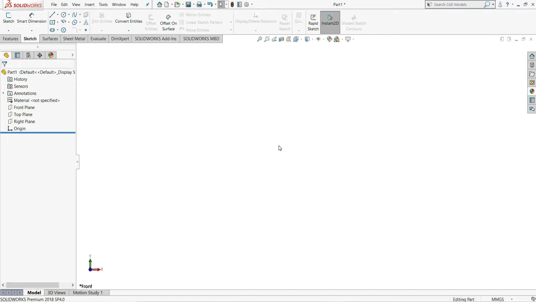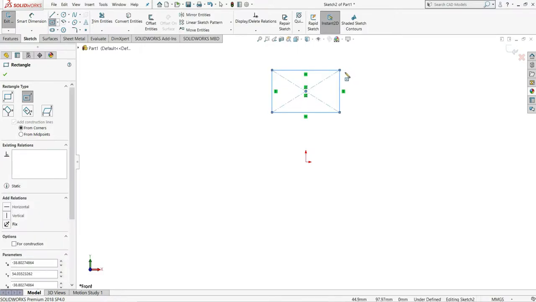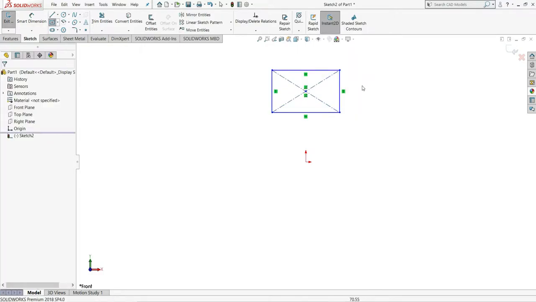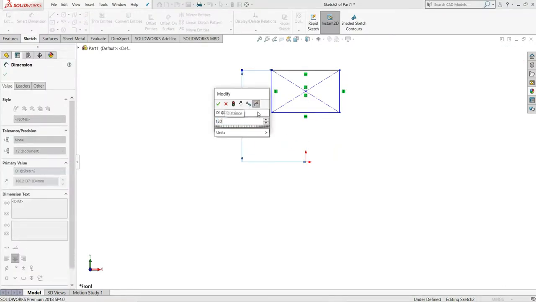Now we will design our first part, which is the outer race. So select here front plane, sketch. Now select center rectangle and draw one rectangle like this. Select smart dimension. Select this line and this origin point. Give this distance to be 130 mm. Enter.